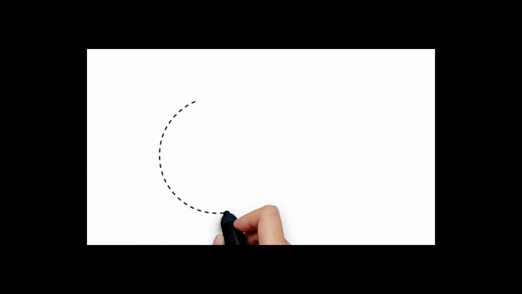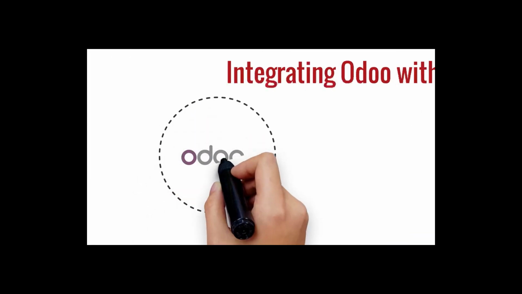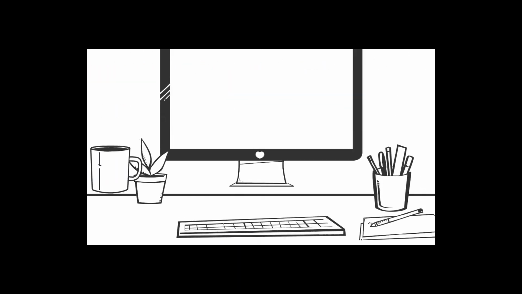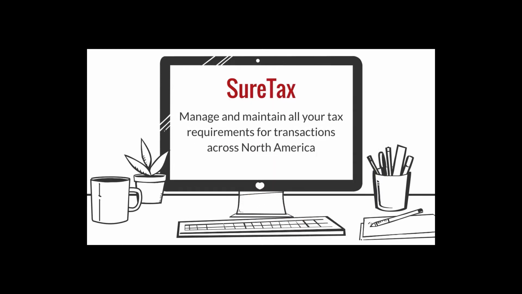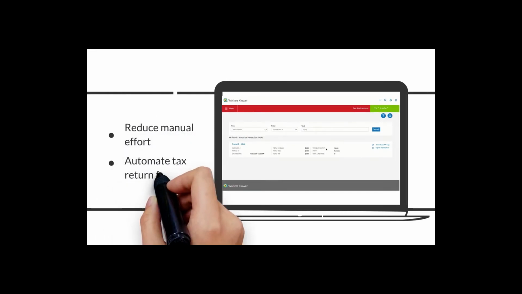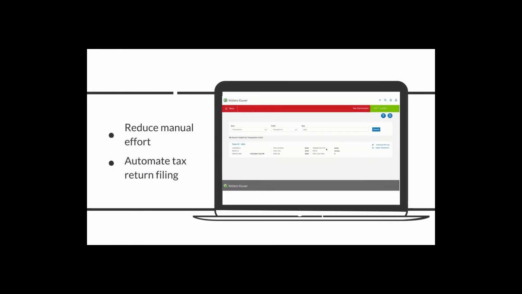We at Vista Solutions have developed a module to seamlessly integrate your Odoo ERP with the SureTax platform. SureTax is a tax management tool that helps you manage and maintain all your tax requirements as you conduct transactions in various states across North America. This integration between Odoo and SureTax can help you reduce manual effort by automating tax return filing and sending tax data from Odoo ERP to SureTax.